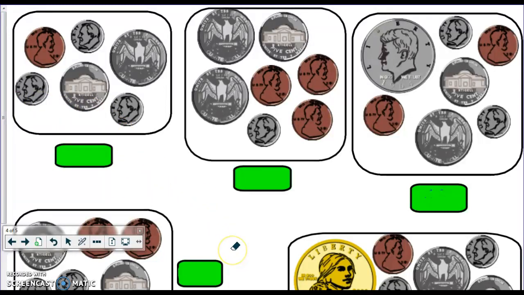So have volunteer students come up and decide how many coins there are, the value. So let's say they pick this one: 25, 35, 45, 55, 60, 61. So they'd say 61 cents. Then let's see if they're right. Yay! We'll go through that to all of these.